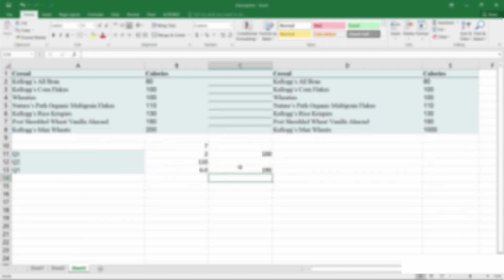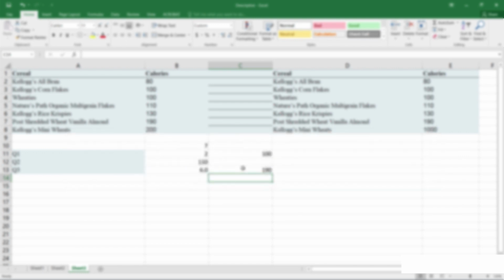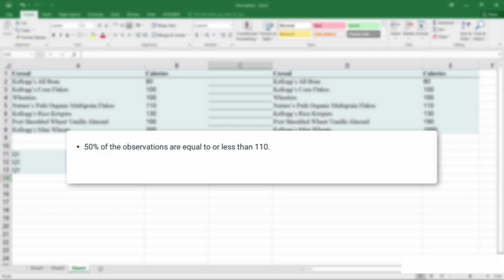Similarly, the interpretation of Q1 here is that 25% of values are equal to or less than 100, or 75% of values are equal to or more than 100. Similarly, for Q2, which is 110, the interpretation is that 50% of values are equal to or less than 110, and similarly 50% of values are equal to or more than 110.